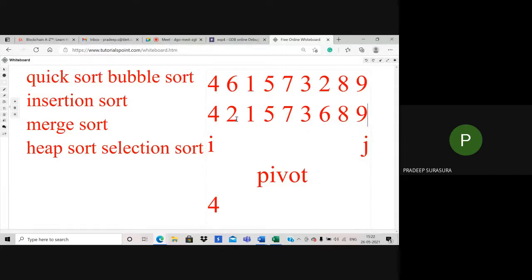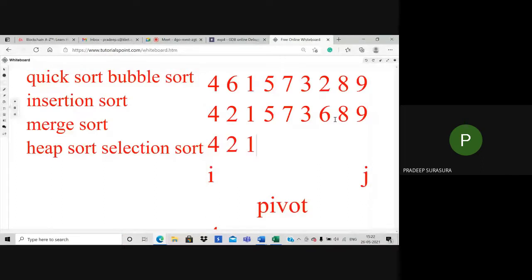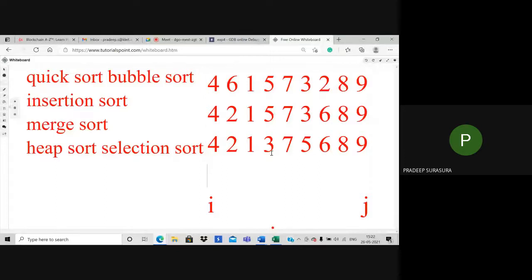5 is greater than 4 and 3 is smaller than 4, so the i and j positions will be here. Now 3 and 5 will swap. After swapping, just see what happens: 4, 2, 1, 3, 7, 5, 6, 8, 9. Now fix the positions of i and j. J will be pointing to 3 and i will be pointing to 7.